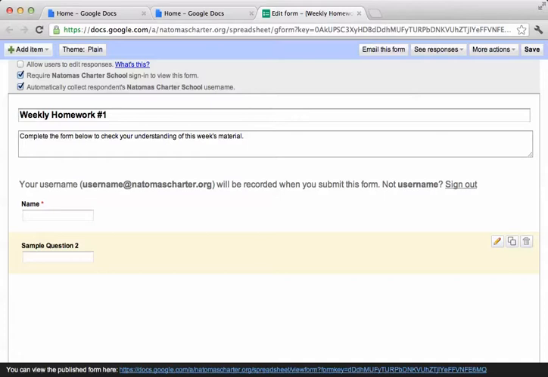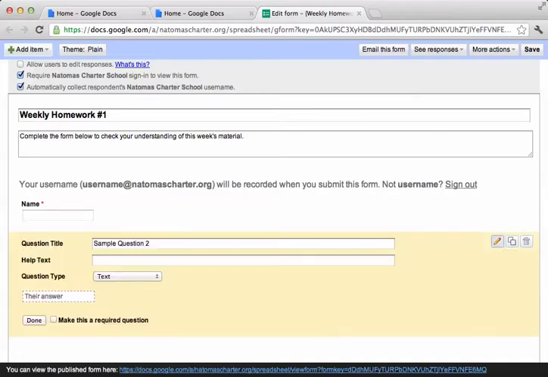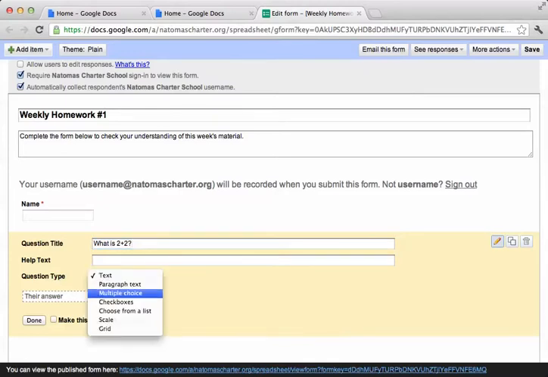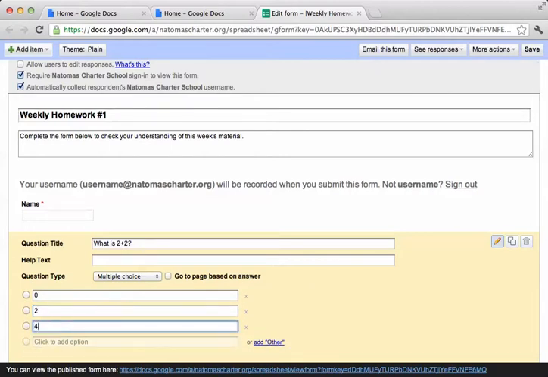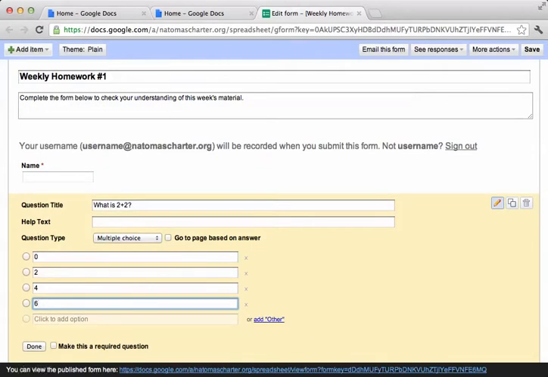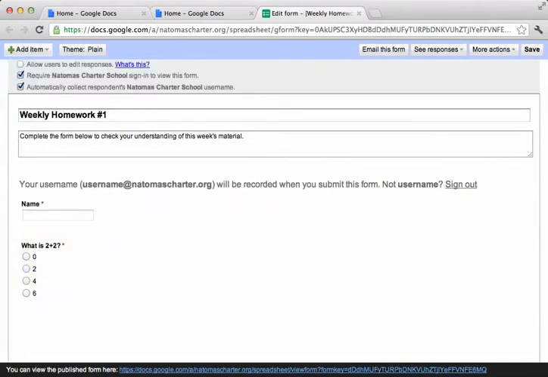The way that you edit the second question is you click on the little pencil, and the editing window opens up, and you can put in a second question. I'm just doing an example quiz here, so maybe I put in a little math problem: What is 2 plus 2? And then I want to make this multiple choice. I could say 0, 2, 4, 6. So I have some answers there. Like before, I want to make this a required question, so I press done. Now I have a question there with some answers.